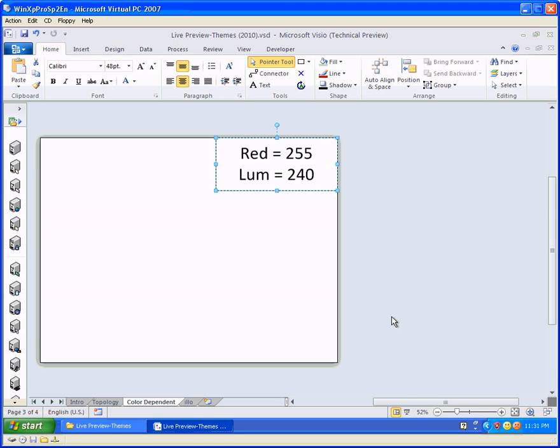Okay, so we've seen live preview and what happens when we move our mouse over various fill formatting options and line formatting options and text formatting options. But what is Visio really doing? Is it just doing some sort of trick on the existing drawing page that we're looking at and just shifting colors, or is it actually updating real values in the Visio drawing?